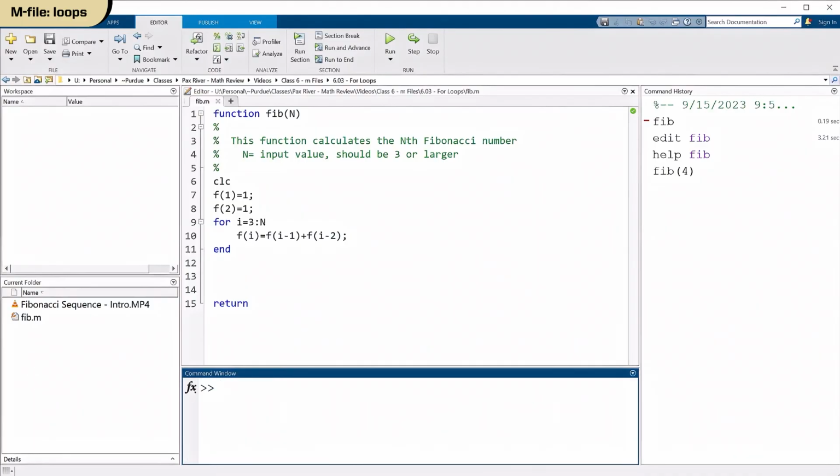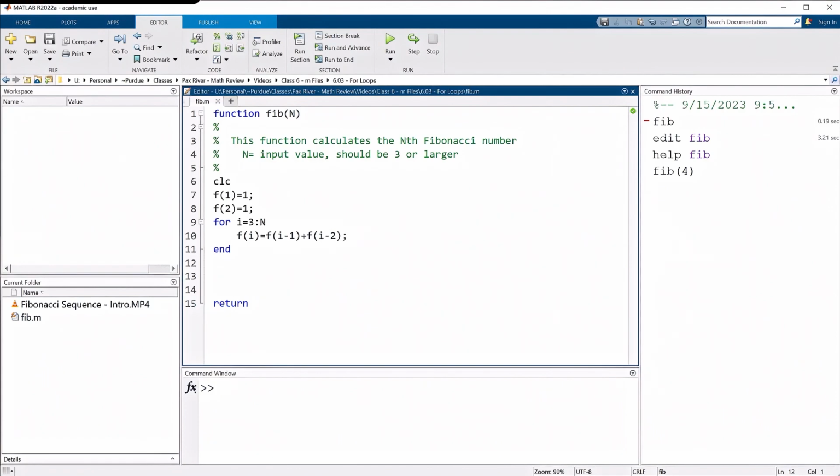It didn't put anything to the screen. Well, of course not. I didn't tell it to. Remember, I put that semicolon there. So let's do this. Let's use the display command and let's format a nice output and send that to the command window. There's two ways to do this.